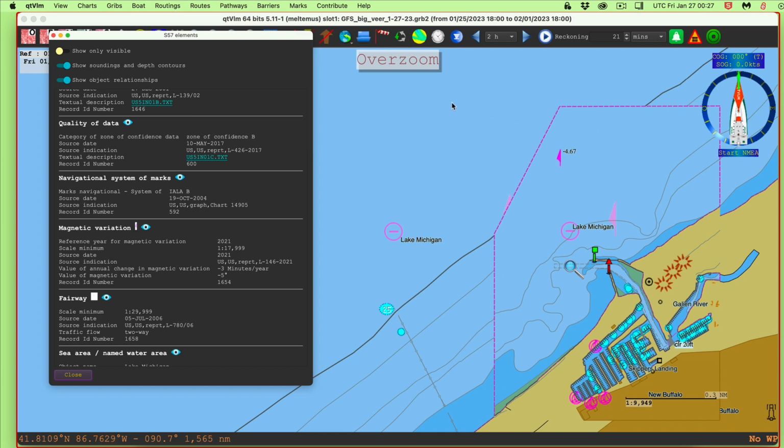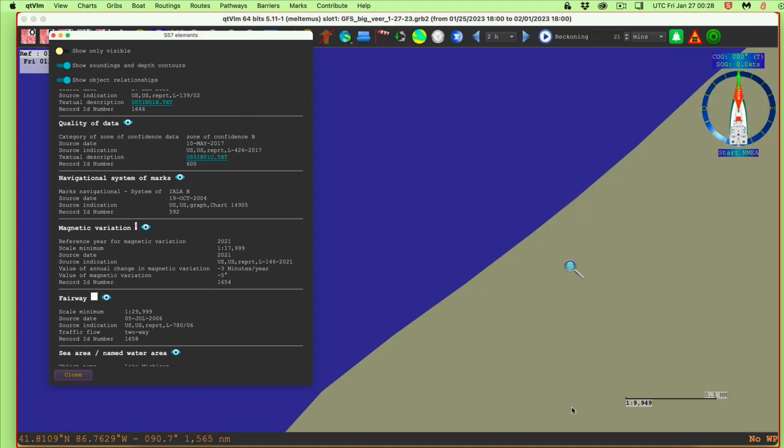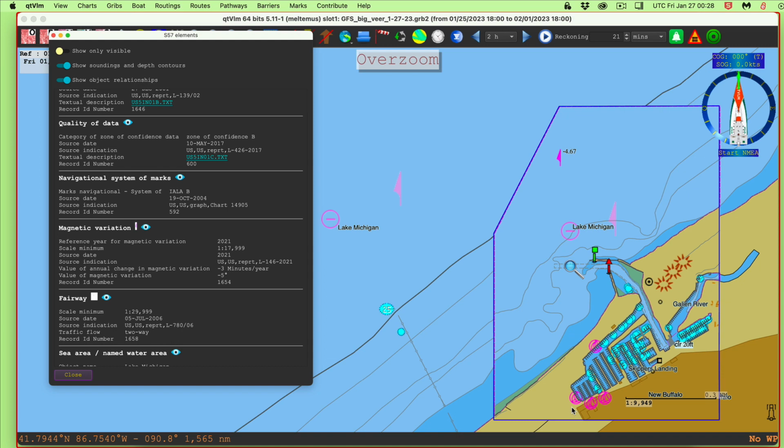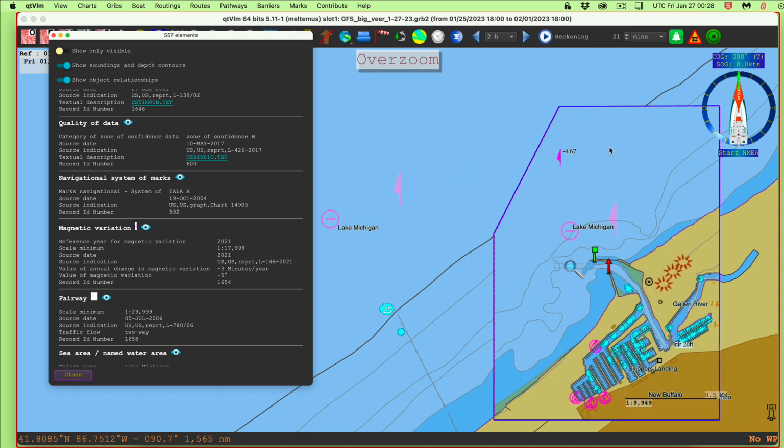Okay, let me go back to another thing. Show chart outlines. Let's just do that. Sometimes you put them on if it's helpful. Sometimes you turn them off if it's in the way. But in this case, it's reminding us that this is actually the chart. That's the boundaries of the chart. That's why when I click the magic eye here for a variation, it just shows it here. But that doesn't mean the variation is not 4 degrees here. You got to read that.